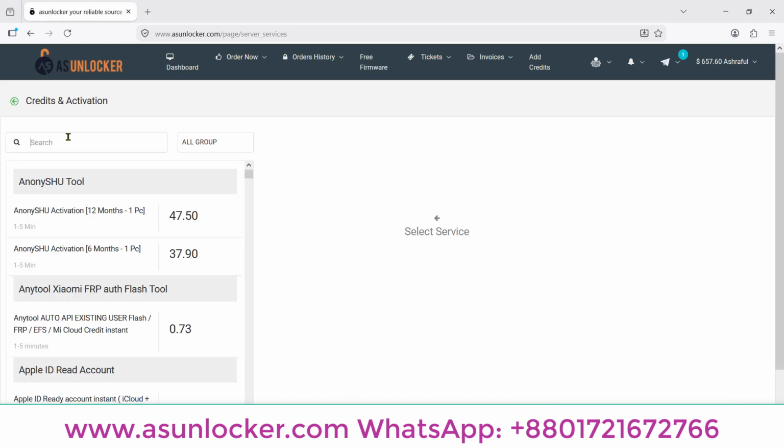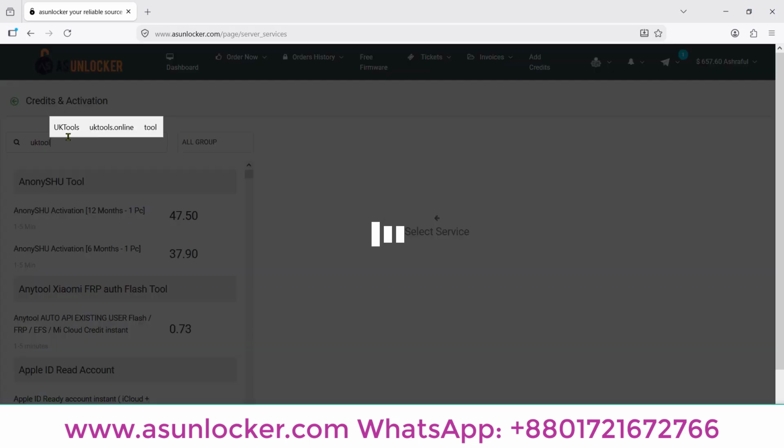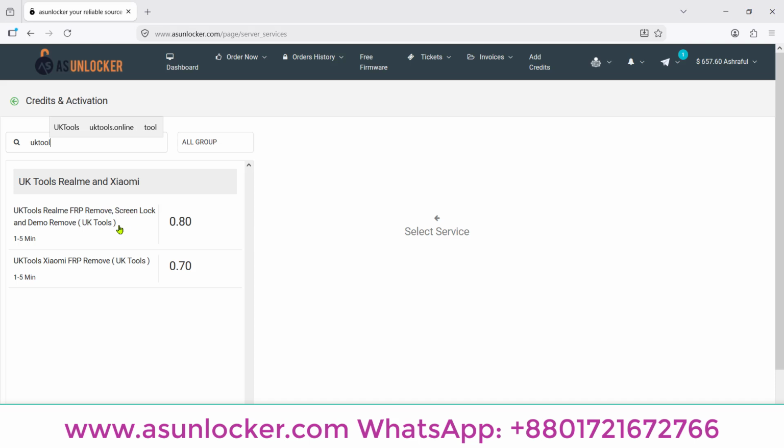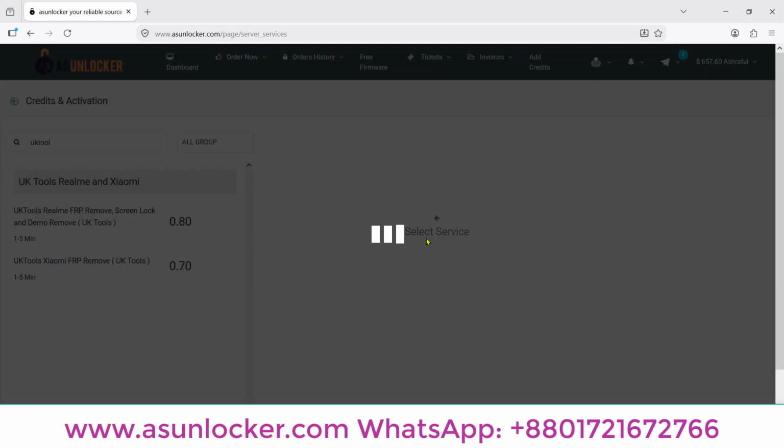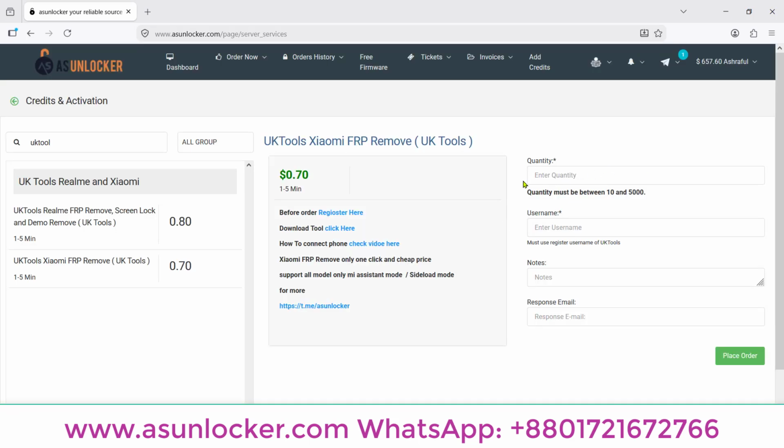You can see the search option here. Type UKTools. You can see the UKTools Xiaomi and Realme Gold option, UKTools Xiaomi FRP Remove. Quantity: you can buy a minimum of 10 credit. Quantity must be 10 to 5,000. You can buy a minimum of 10 and a maximum of 5,000 at a time.